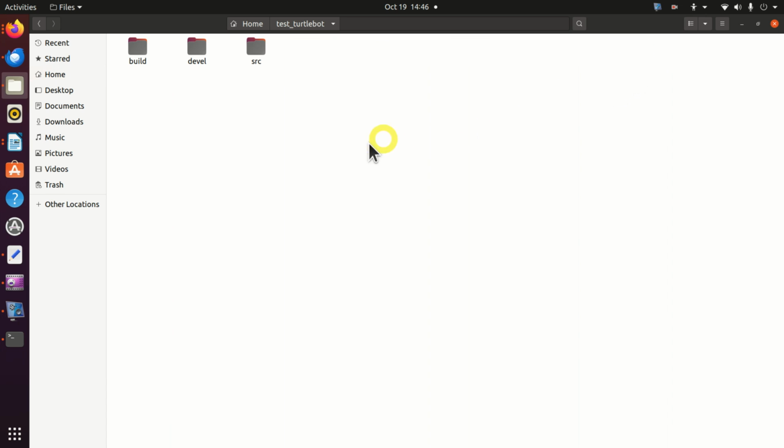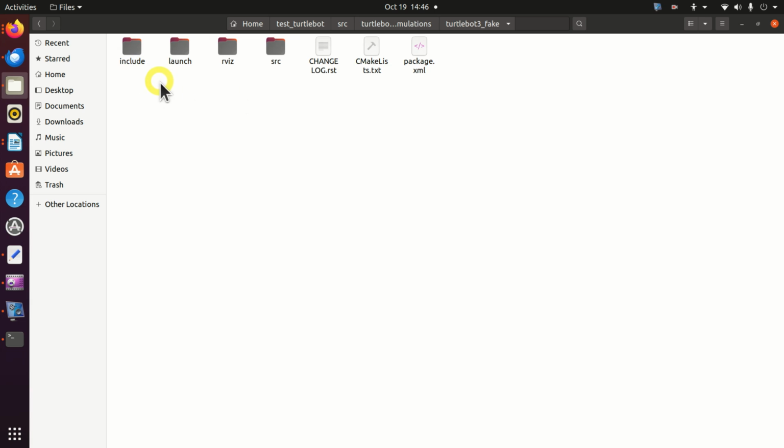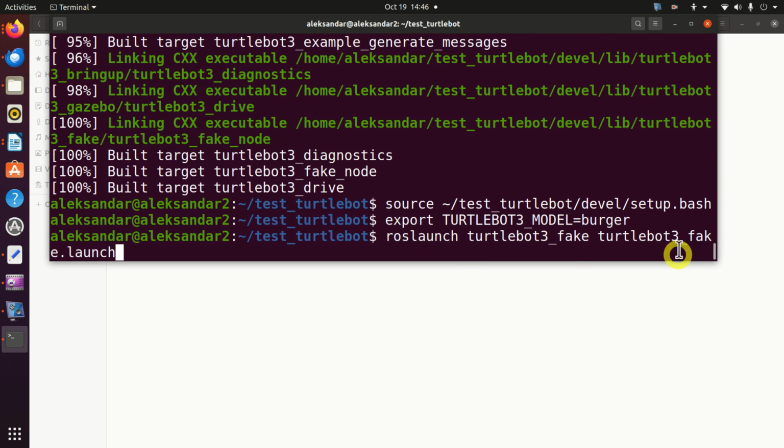So navigate to your folder, and over here under source, we have three packages. For us, the most important is this one. And over here, we have a package, TurtleBot Fake. We will use a launch file to bring up the simulation environment. To do that, go back to the terminal and simply type this command.